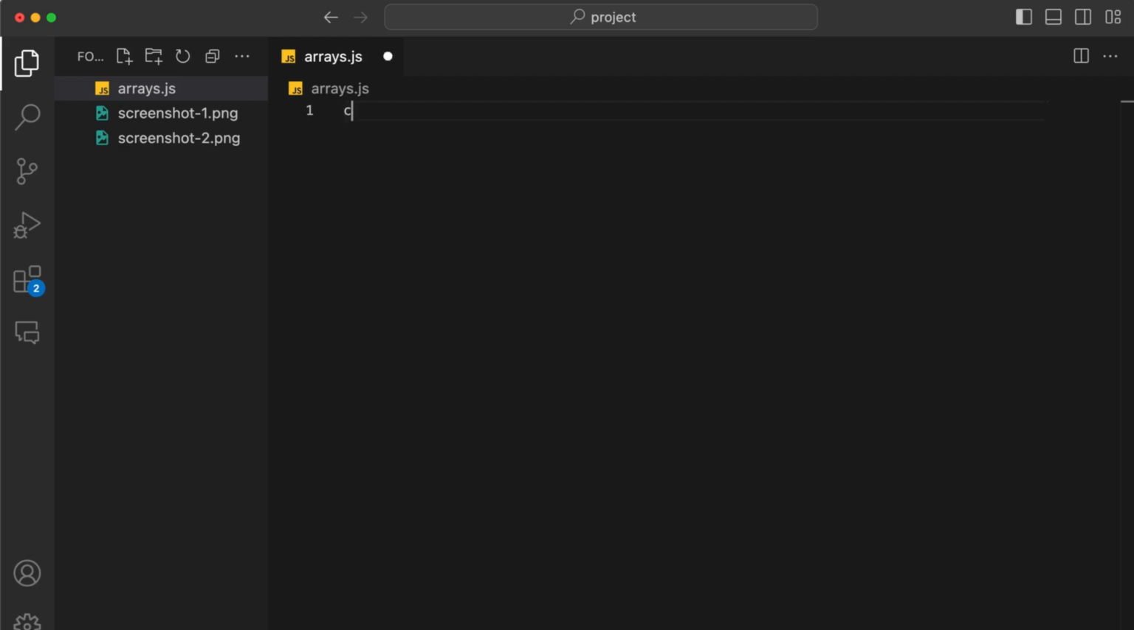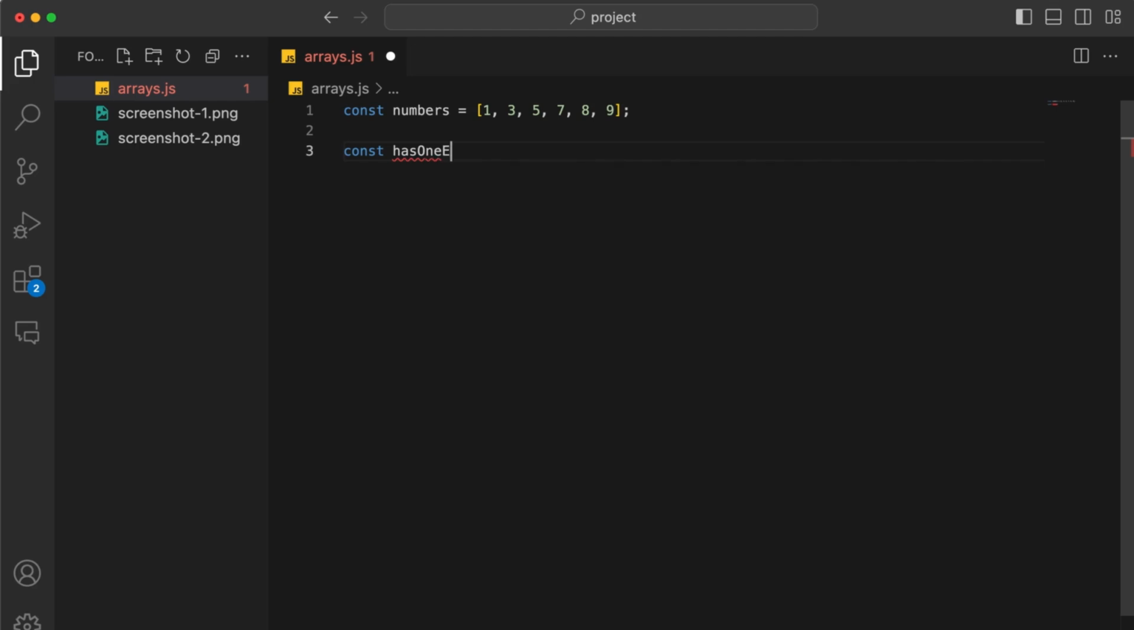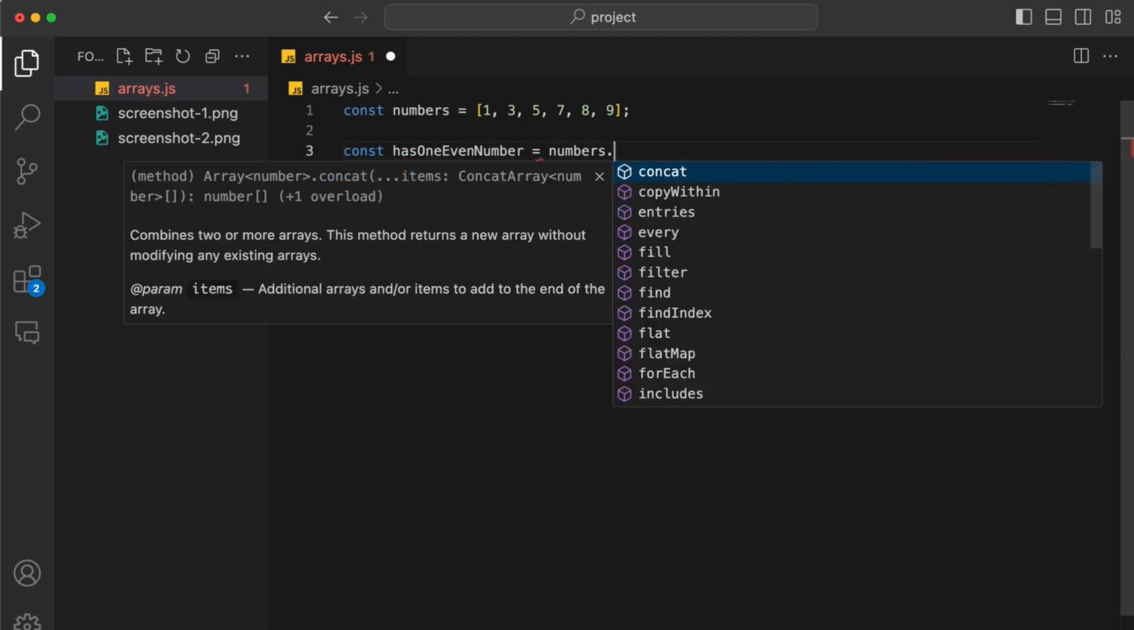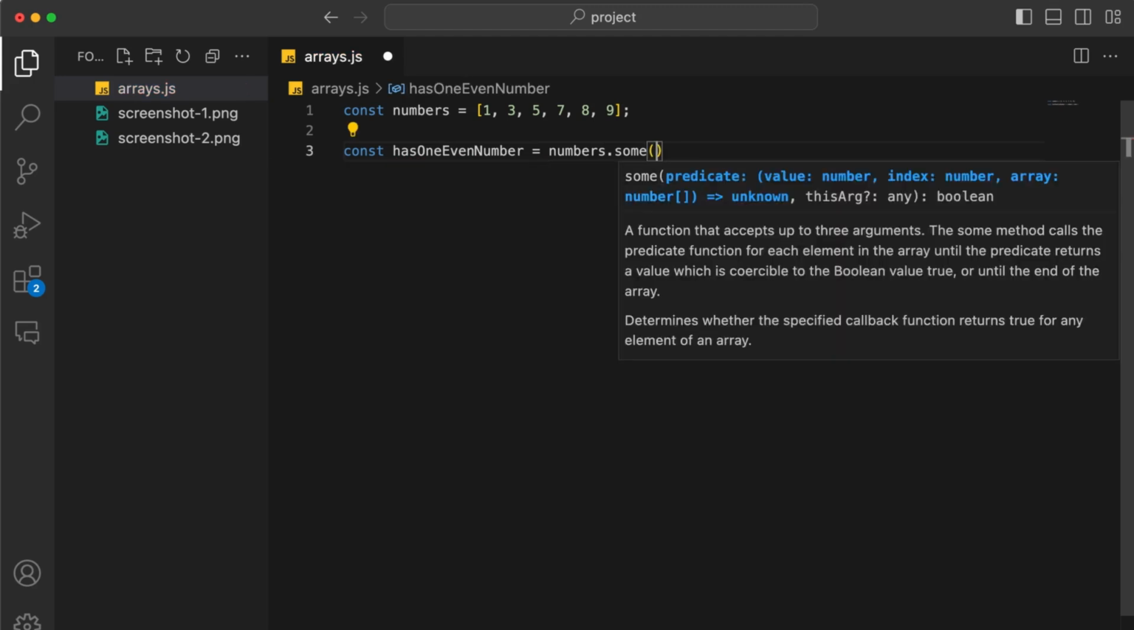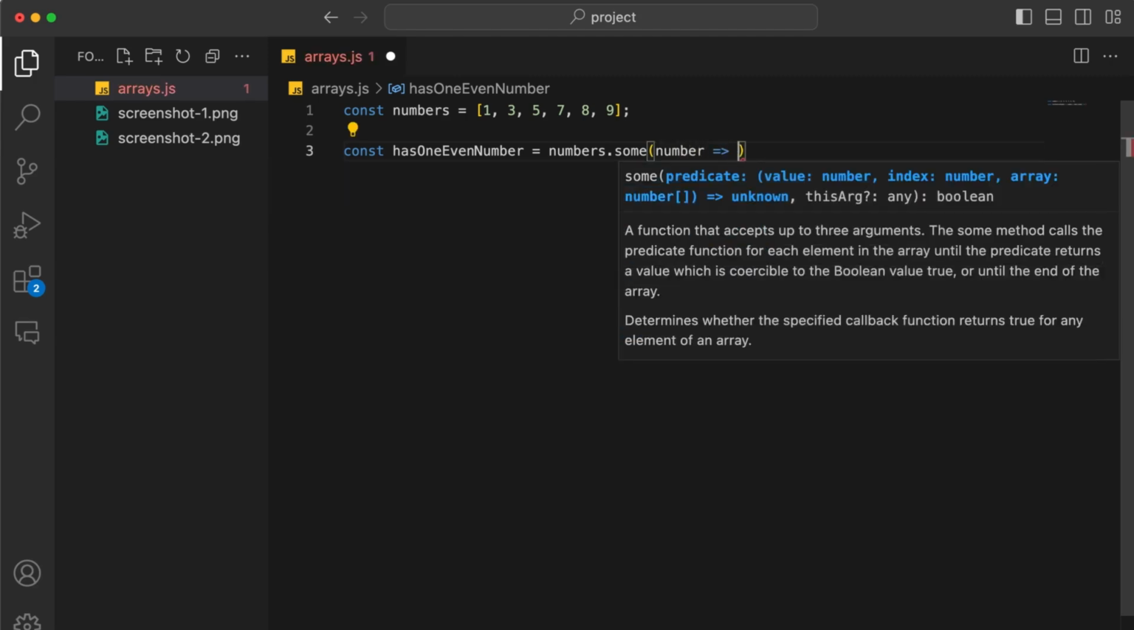So let's instantiate an array. I'll say const numbers, assigned to 1, 3, 5, 7, 8, and 9. I will store the value in a variable hasOneEvenNumber, which holds the Boolean result, and then I'll say numbers.sum. Once again, this predicate callback function accepts up to 3 parameters. In this case, we only need the first one, which is the element that we're operating on, and I'll name it number. And I'll use the arrow function syntax, and I will check number mod 2 is equal to 0.